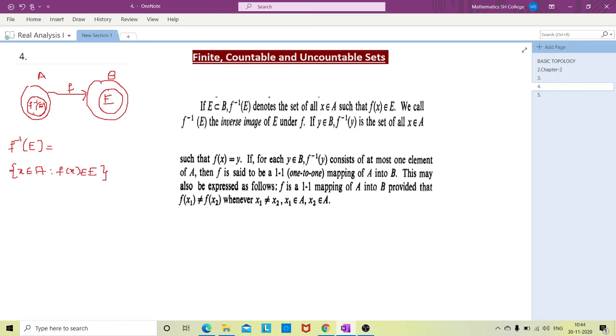Now, next suppose that y is an element of B. Then suppose that f inverse of y consists of at most one element of A.